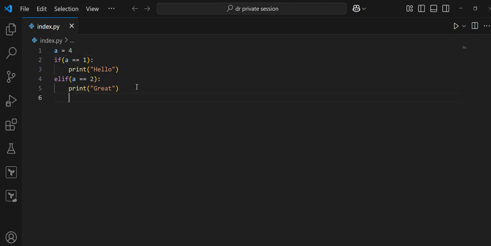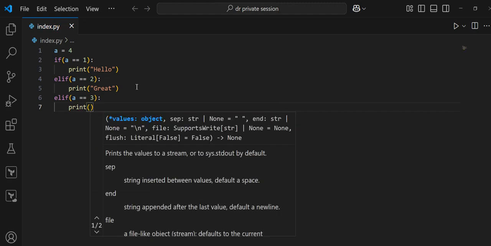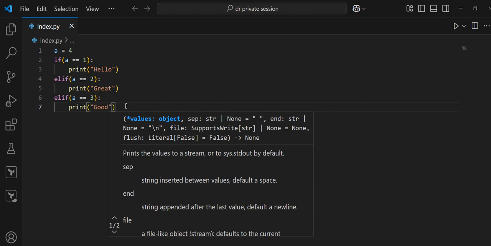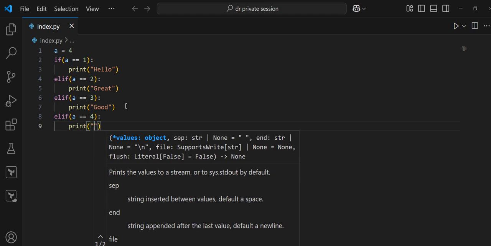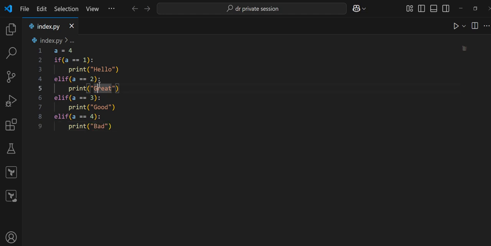And the elif can be as long as you want it to be. So if A is 4 now, it's going to print bad. Any questions so far, sir? Yes.